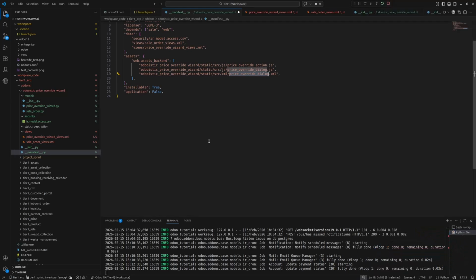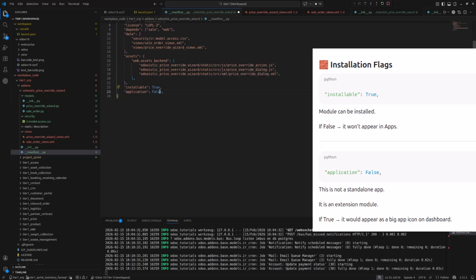And the final flags are installable and application. One is true, one is false. So installable is true, which means the module can be installed. If false, it won't appear in apps. Second, application is false. It's not a standalone app. It is an extension module. If true, it would appear like a big app icon on the dashboard.